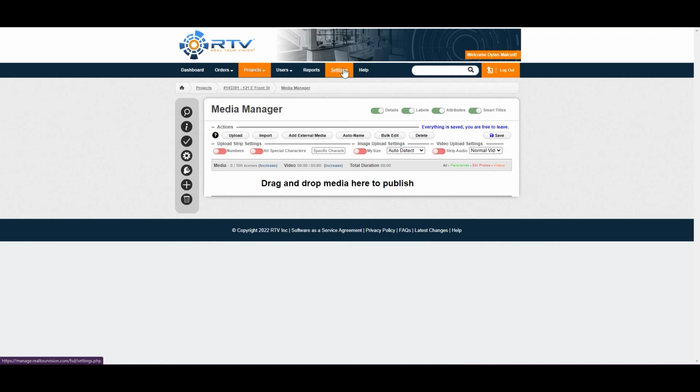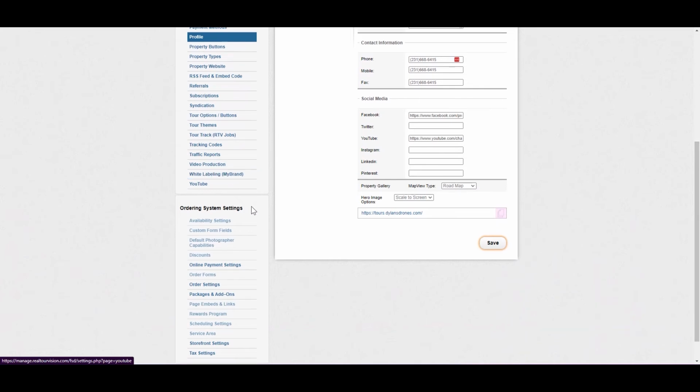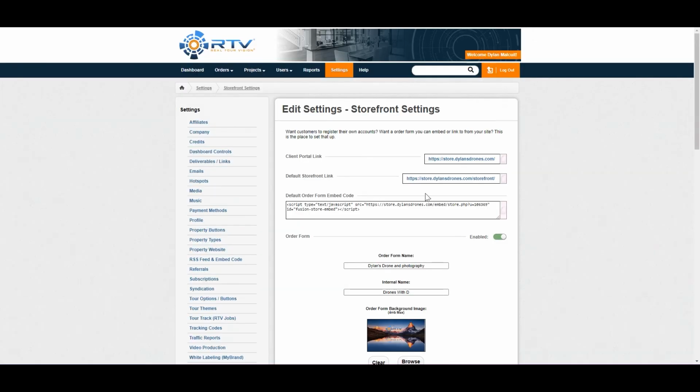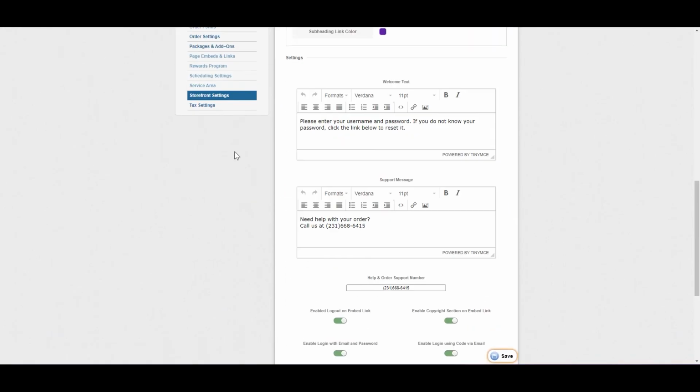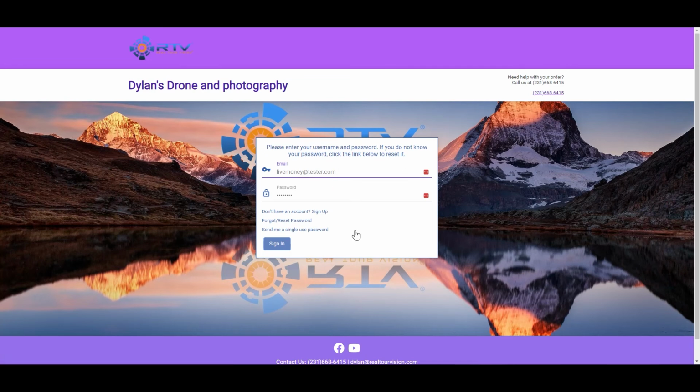The other way to place an order is going to be how your clients place it. It's through your storefront. So you probably are already familiar with how to get this, but you can get this in a few different places. I like to, excuse me, I went too far. I like to go to storefront settings down here, and then just grab it here. You can send this out to your clients.